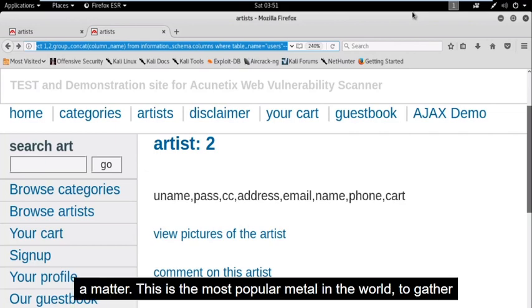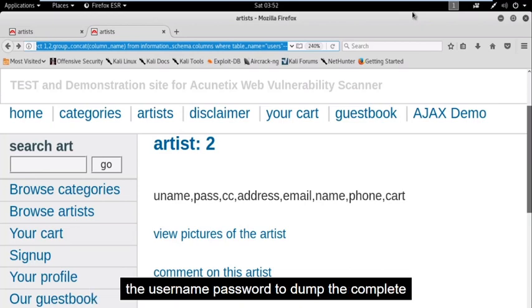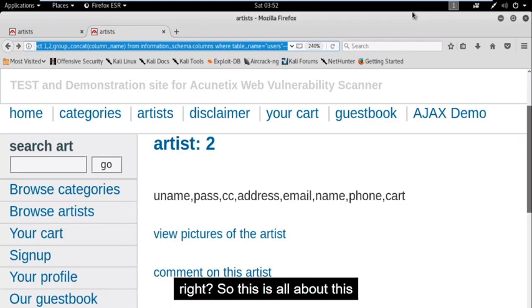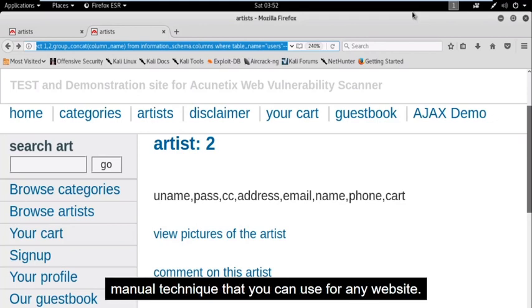So this is the most popular method in the world to gather information about the database, to capture information about the usernames, passwords, to dump the complete database, to wipe out the complete database, to update the complete database using SQL injection, right? So this is all about this manual technique that you can use for any website, right? Try it on this website again, right?